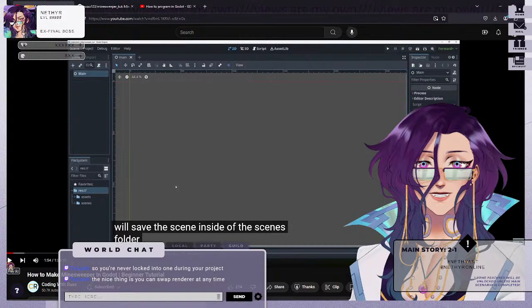The nice thing is you can swap renderer anytime, so you're never locked into it. I appreciate that because I was wondering if you're stuck with that permanently. Because that sucks.